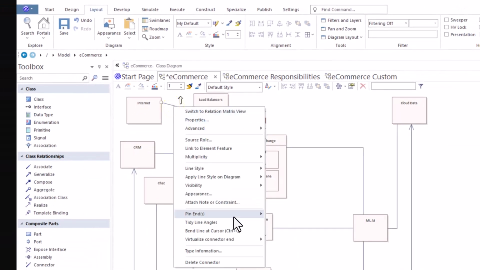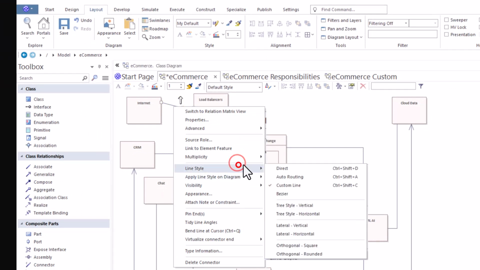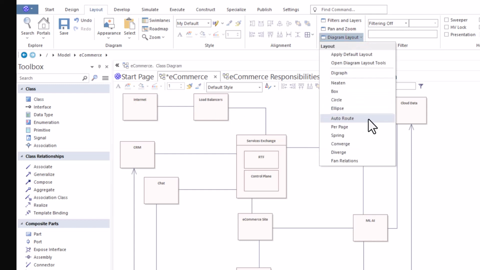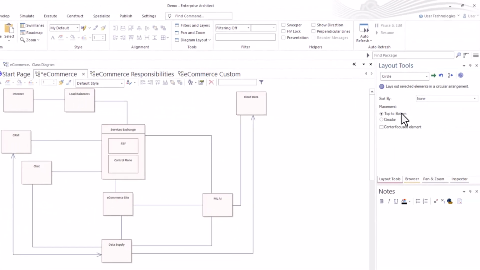But if I come back over here and I use line style, orthogonal square, I'm able to get orthogonal line drawing going on, right? So that's very useful when you have smart guides turned on and you're moving things around. I'll talk about orthogonal later. But I pretty much only use auto route. Open diagram layout tools. Here you go. I'll talk about this more.